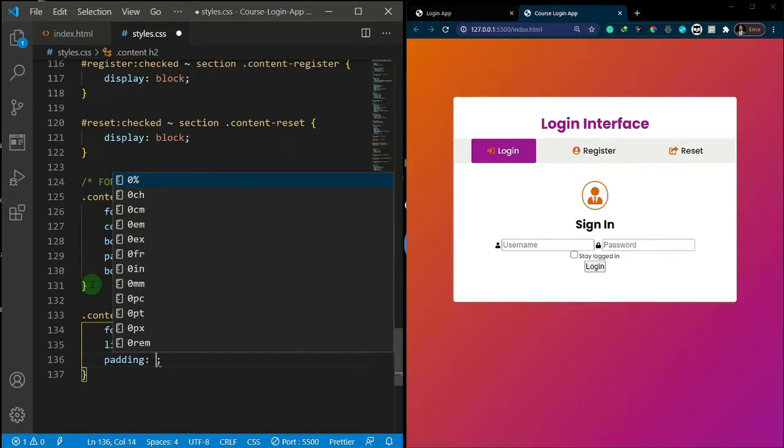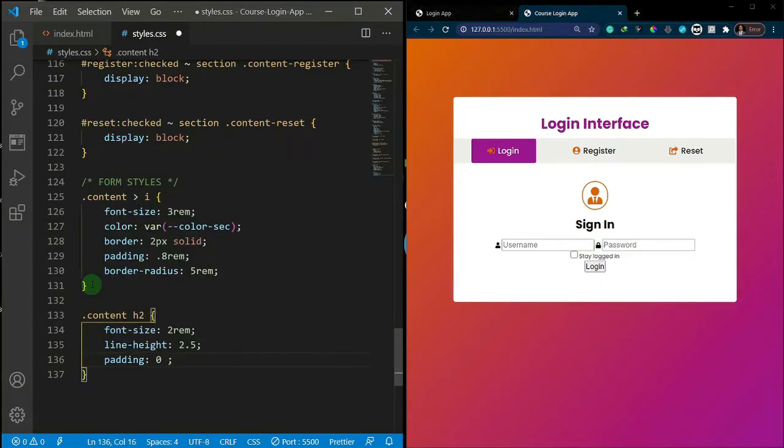I can't remember exactly why I added padding here. Oh, I know why I added padding. So 0 on the top and bottom, and 1 rem, and we'll see why we're adding padding here. And let's set position to relative and save.